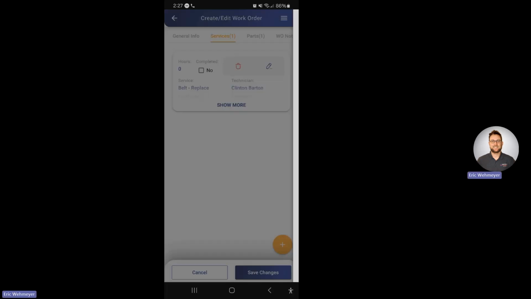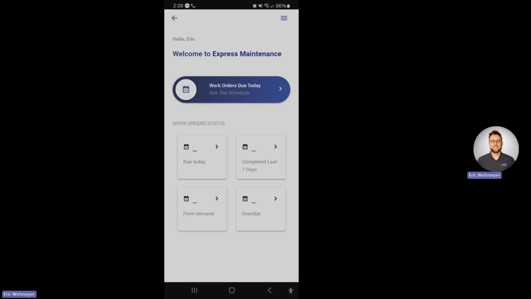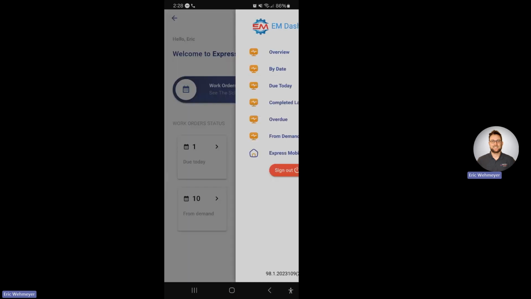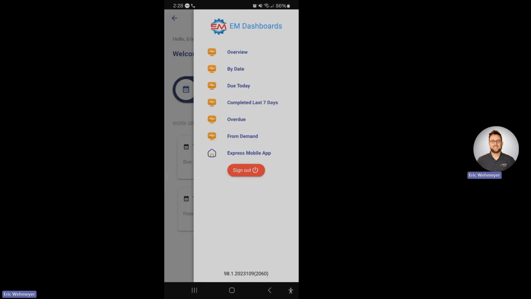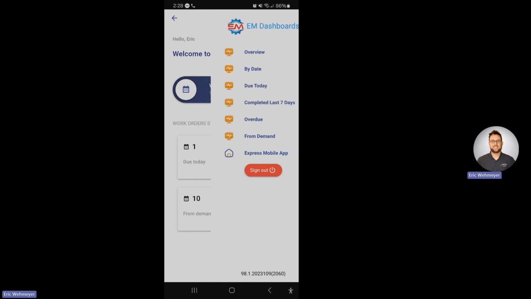Okay, one more thing before we go. I want to show you guys the dashboards. So here's the dashboard. Now, the dashboard is designed to give you a good overview of the work that you have due relatively soon and the work that you have completed relatively soon. So I can go up to my menu, and now that I'm in the dashboards, I can see just the overview, which we're looking at here.